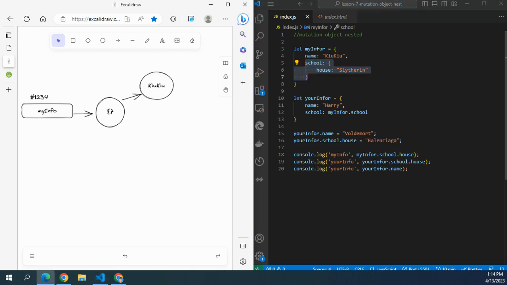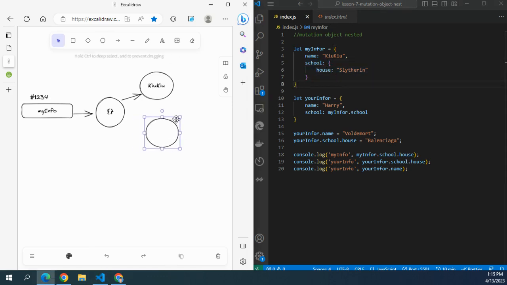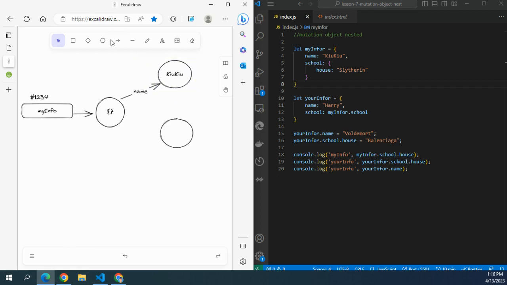So, alright. Here I have an object. The value of school is an object. I want to make a pointer here. The key is name, right? And it also points to the object.